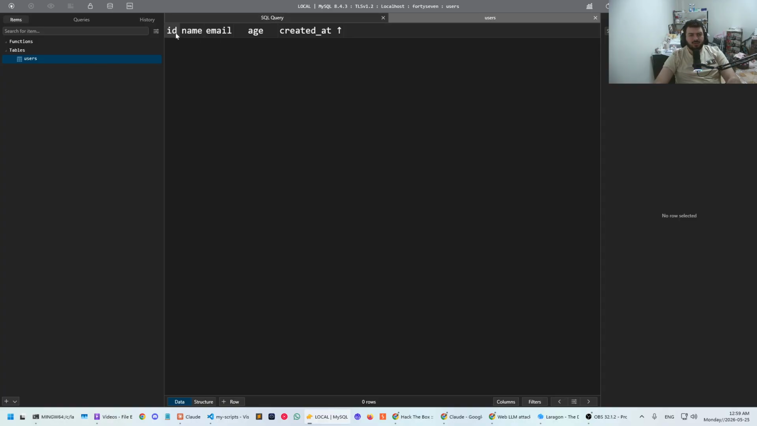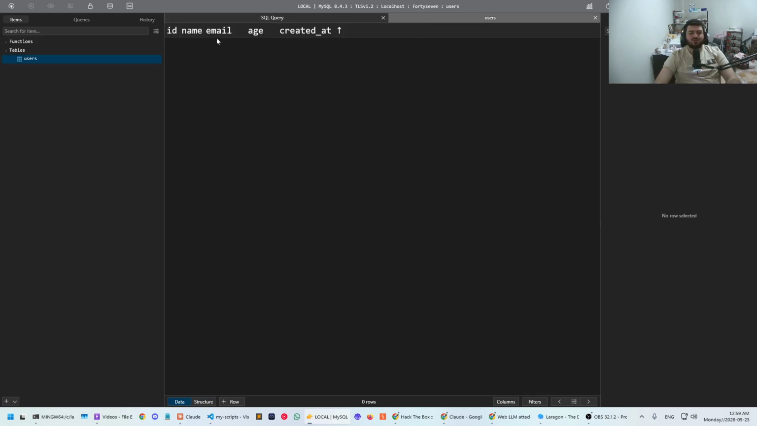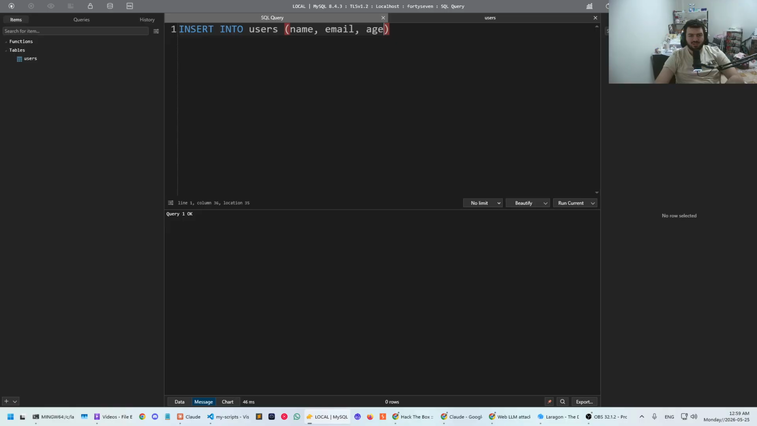ID, I don't need to care about because it is auto incrementing, and created at has a default value of current timestamp, so I do not need to worry about it. So we need to worry about name, email, and age. Now I want you to understand that it does not have to be in the same order that they appear in here, but whatever order you enter here, you must match after the values keyword.